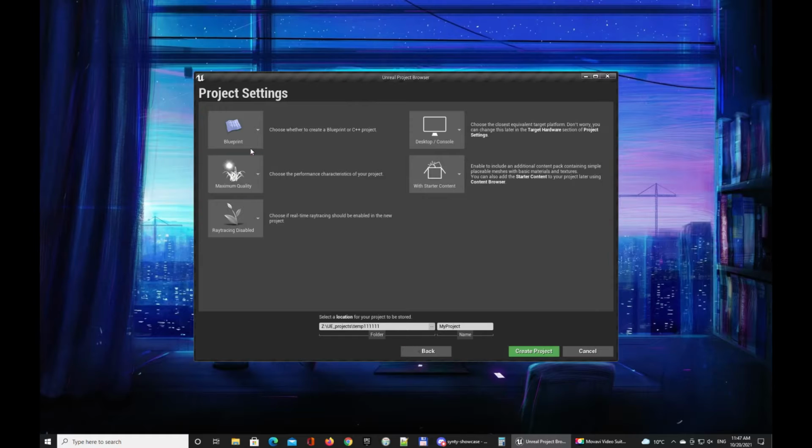Let's select the blueprint, so we'll use the visual programming language for this game. We will use the maximal available quality. Next, we will disable the ray tracing because we are not going to use it this time. And let's create a new project. I will use the temp folder as the folder of the project, and my project name will be my project. Let's click on create project.